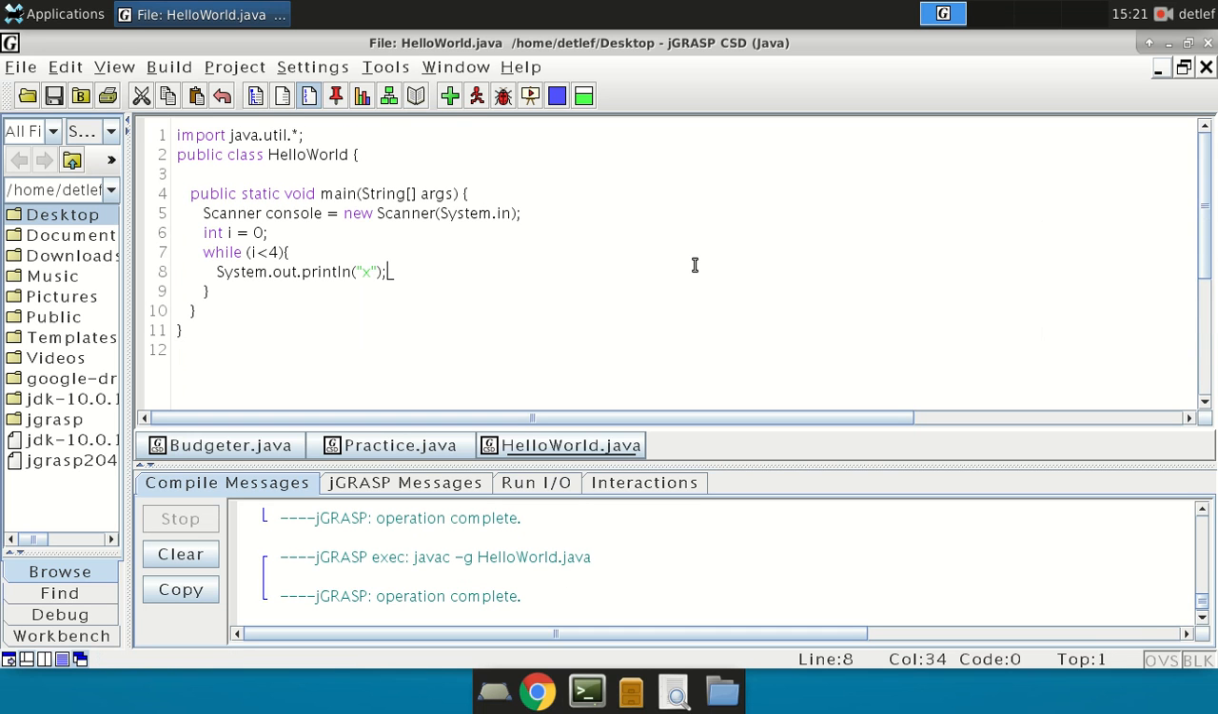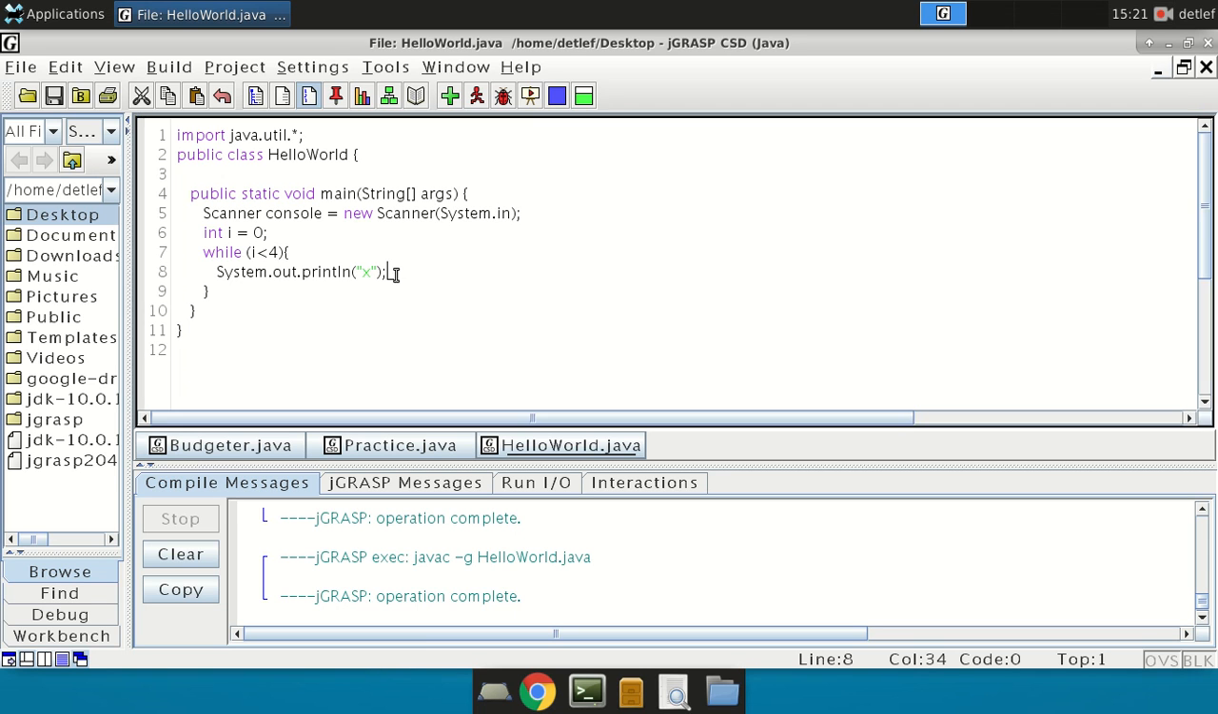Because what while does is, think of while like an if statement that runs forever. Okay? So basically, the while loop is going to run this code while i is smaller than 4. And because we never change i, it's always going to be smaller than 4. So it will run on forever and ever until we actually have to pull out a stop and terminate it via JGrasp.